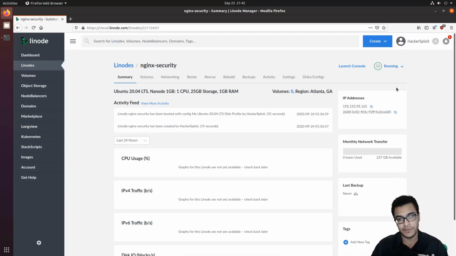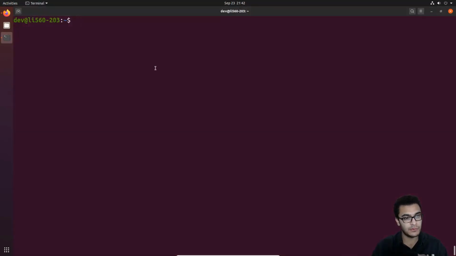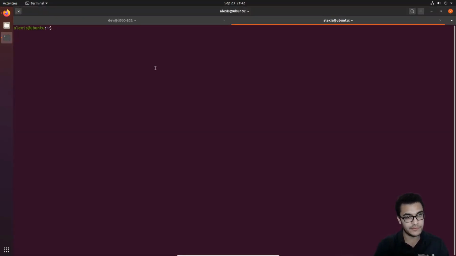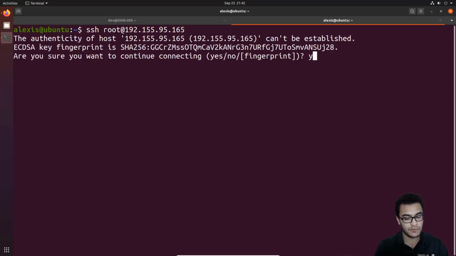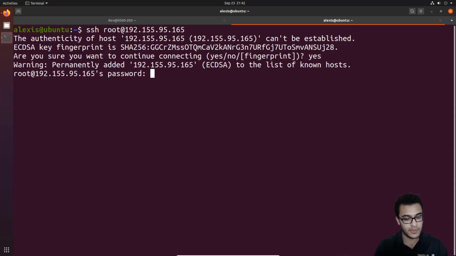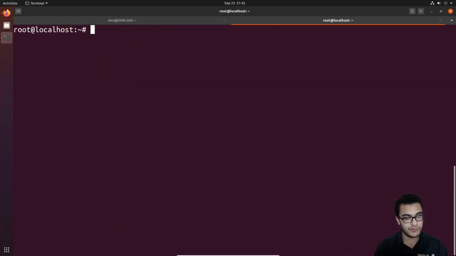All right, so our Linode is created, and I'll just copy the IP right over here, and we'll try and log in via SSH. So I'll say ssh root@ and specify the IP address right over here. It's going to ask us to add it to the known hosts. We'll do that, specify the password I had set earlier, and we should be able to log in. There we are.